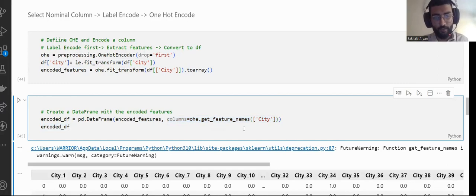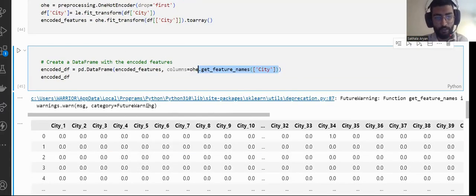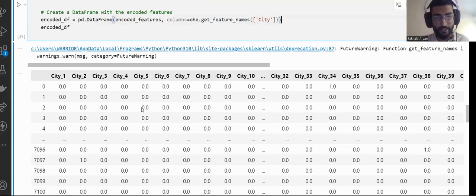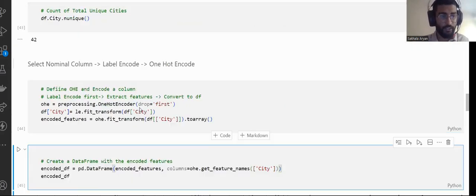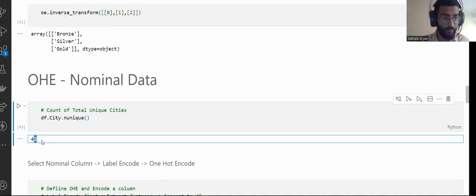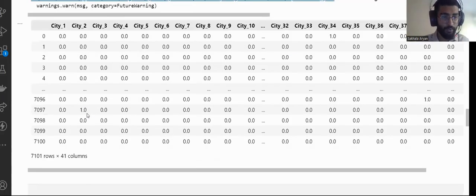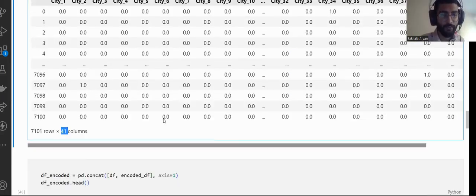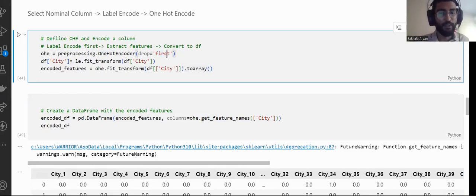The names of the columns will be get_feature_names of city. This will give you city 1, city 2, city 3, city 4, and so on. You just need to do this. This is your data frame which has been created. If you see, the total unique values we had were 42, and now we have only 41 columns. Why? Because we used drop equal to first.